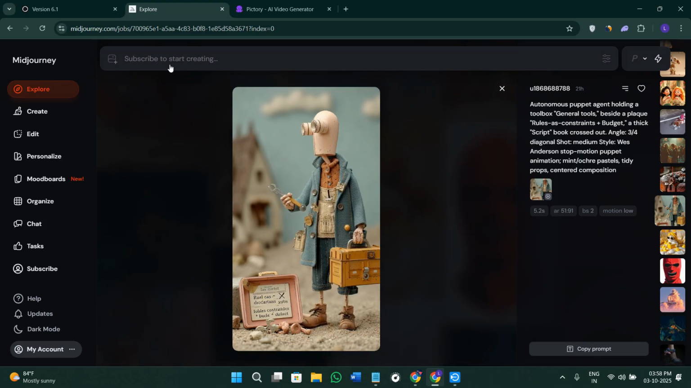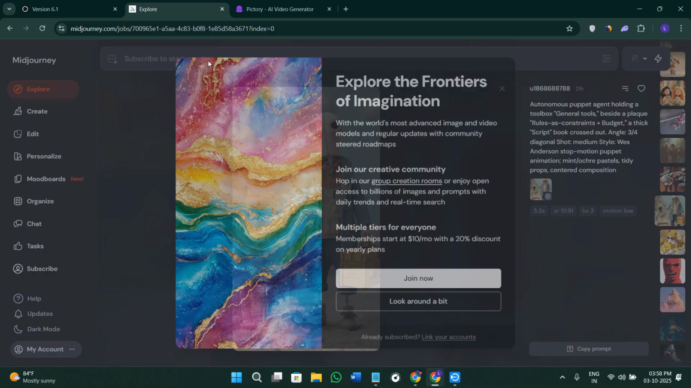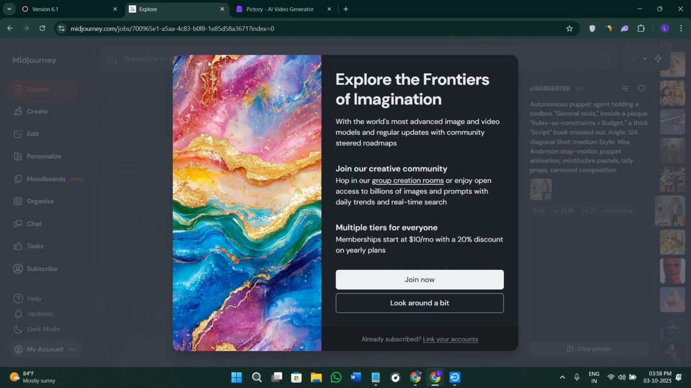On top of it, you will find the option to subscribe to start creating. This is very necessary for you to do. MidJourney actually requires a subscription in order to get started with it. You won't be able to use it for free.